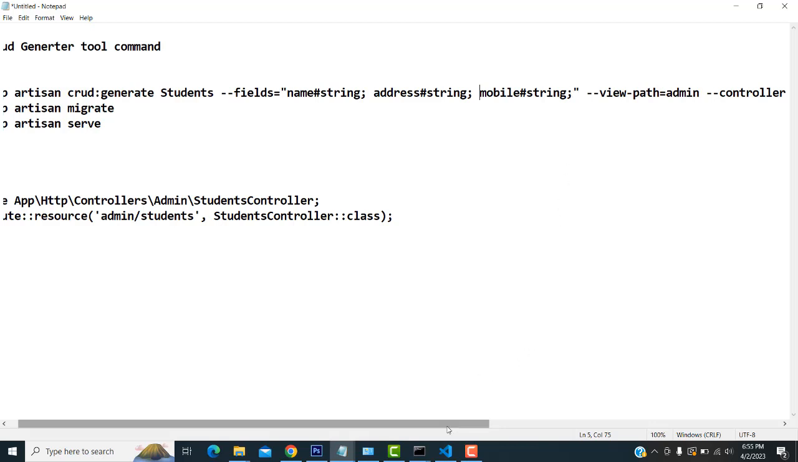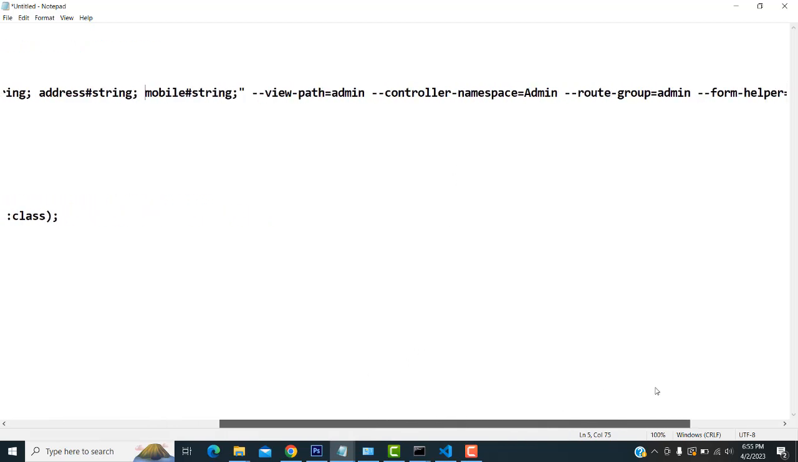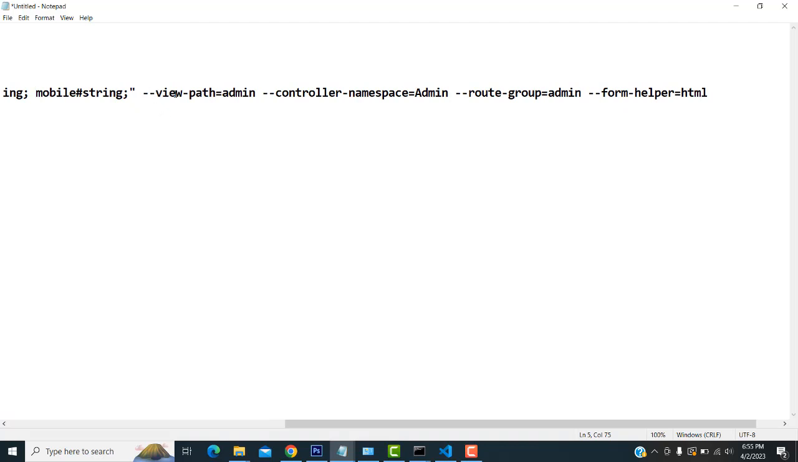After that, the view path is admin. Inside the admin folder, I'm going to create the controller section. We have to put the CRUD generator tool. There is an admin folder, and inside the admin folder we have created the controller. After that, admin routes will be created. After that, we have a form helper.html.